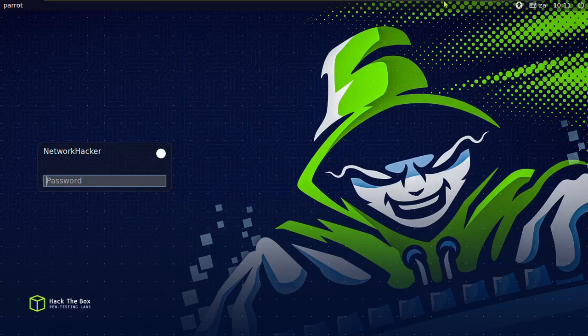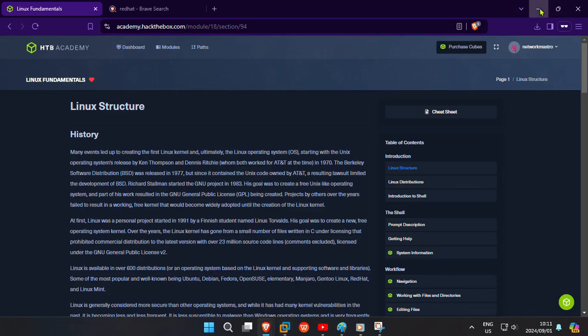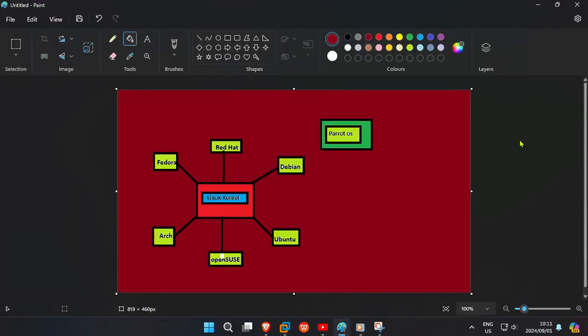So I'm going to explain how the Linux operating system works. We are going to use Pirate OS. As you see here, Pirate OS is an operating system. I want to explain a few things about Linux. Linux is not an operating system. Linux is a kernel. On top of this kernel, we can build an operating system.